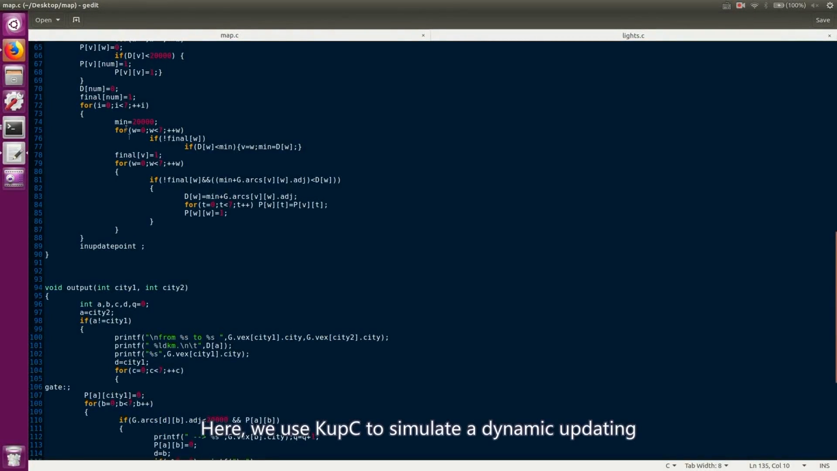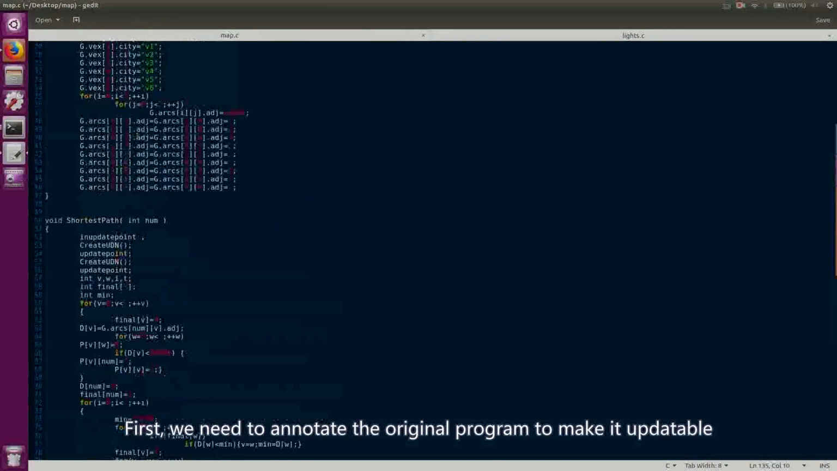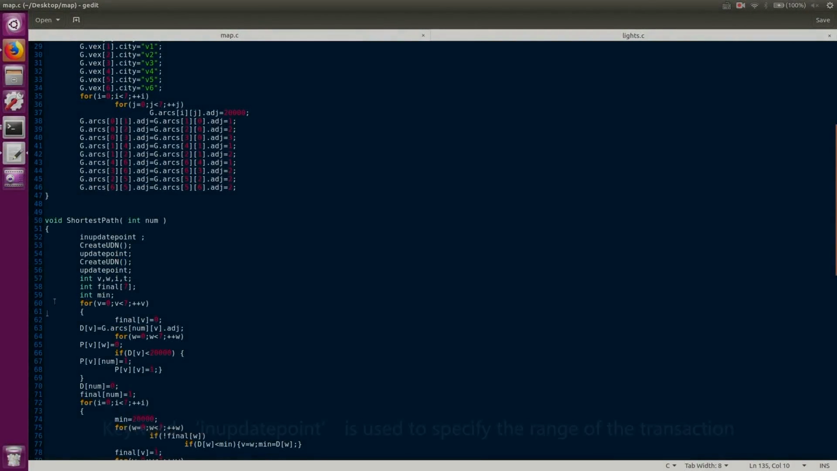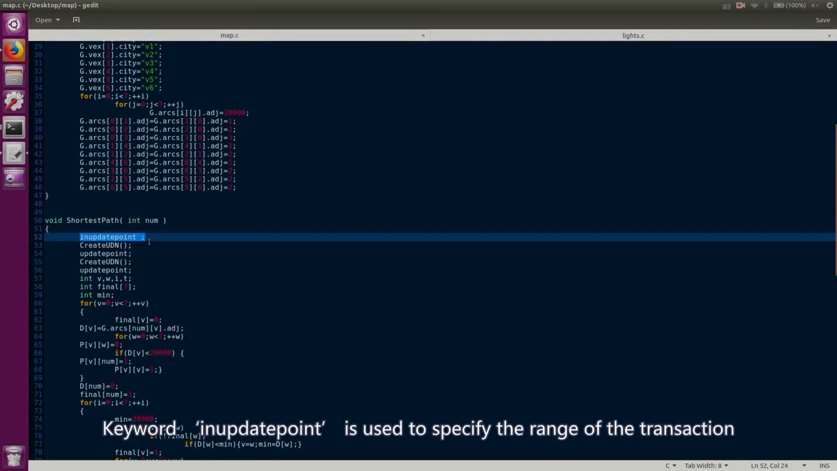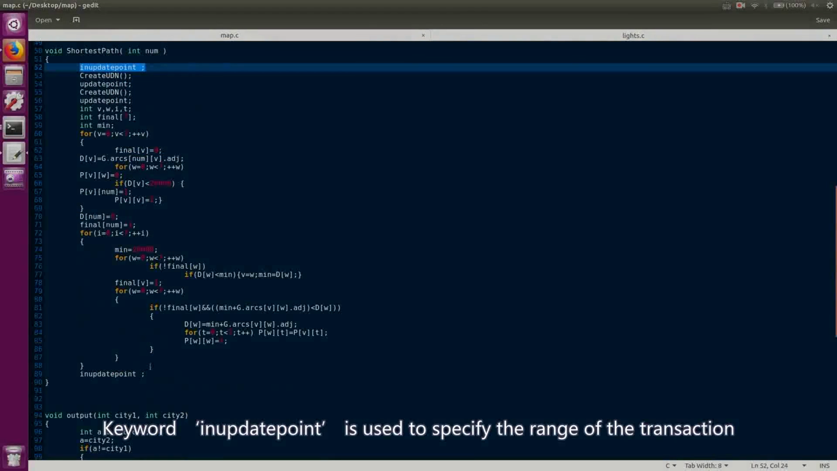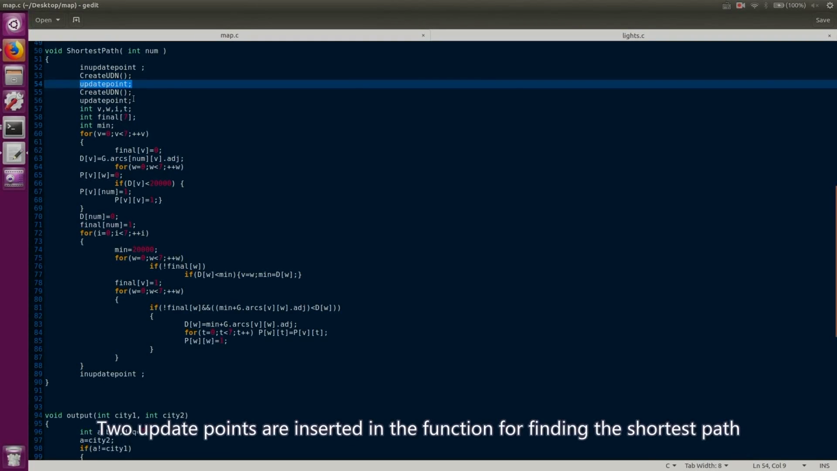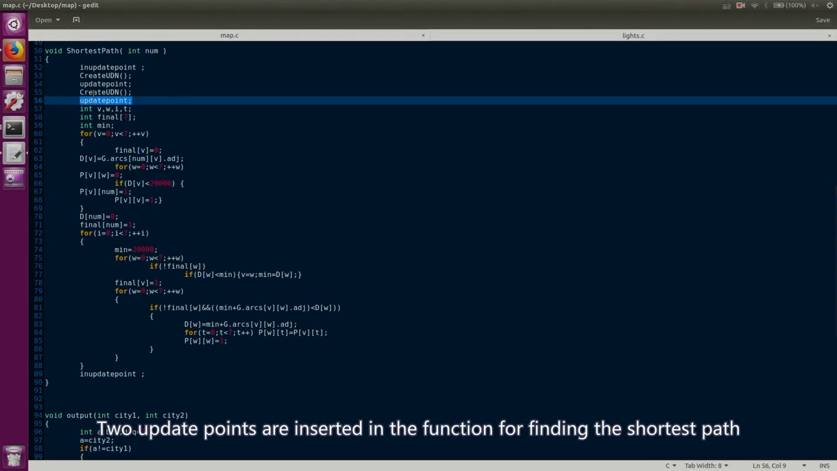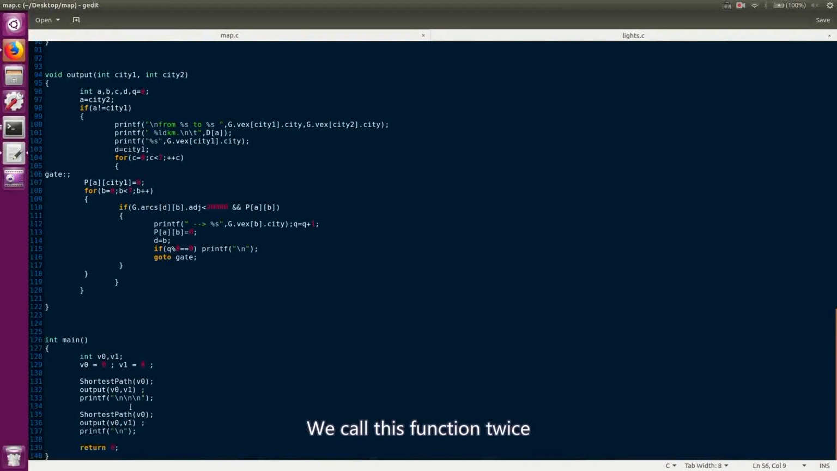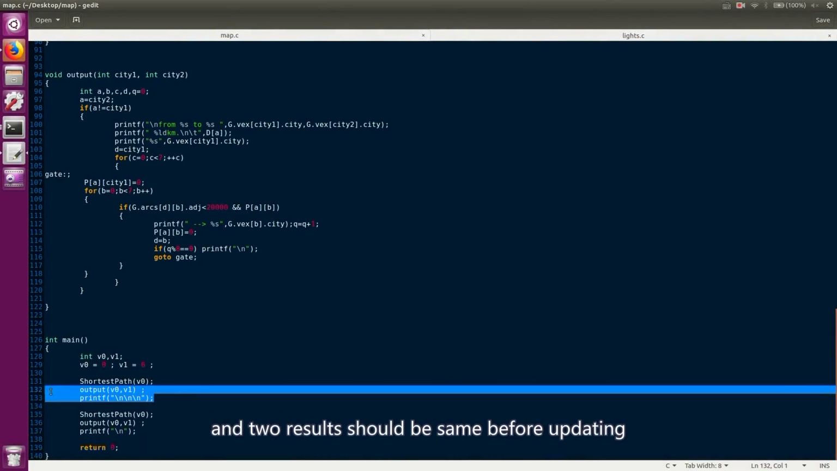Here, we use KupC to simulate a dynamic updating. We use a shortest path program as a concrete example. We want to dynamically update it. First, we need to annotate the original program to make it updatable. The keyword in update point is used to specify the range of the transaction. In that range, every statement must be in the same version. Two update points are inserted in the function for finding the shortest path. We call this function twice. The results of the two function calls should be the same before updating.